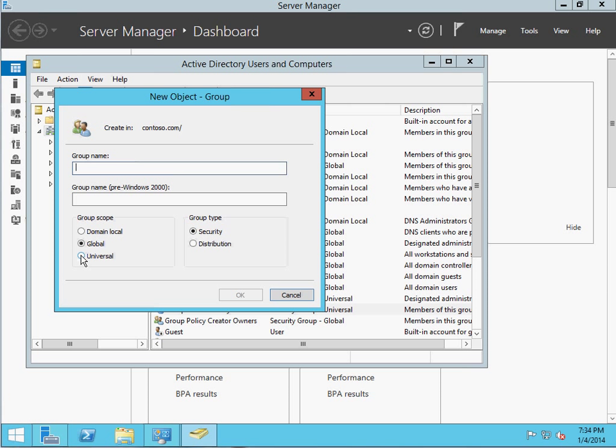Most of the time you would use universal if you have multiple domains. You can also use global. Domain local is just for that one domain. If you are in a business that has only one domain that you're going to be using, then these are the groups that you're looking for. But again, definitely read that in detail. I'm not going to go through the whole text of it.